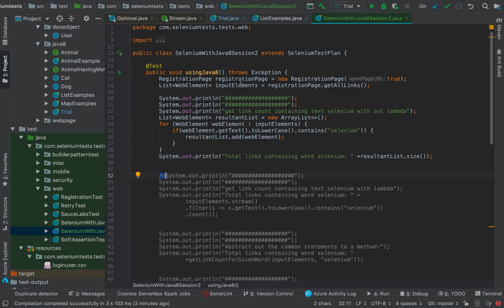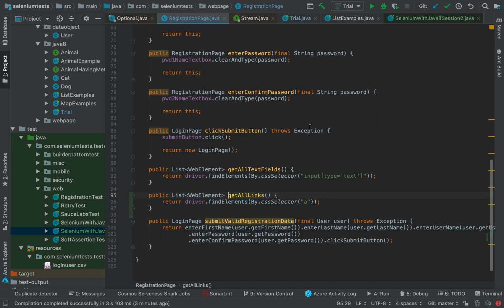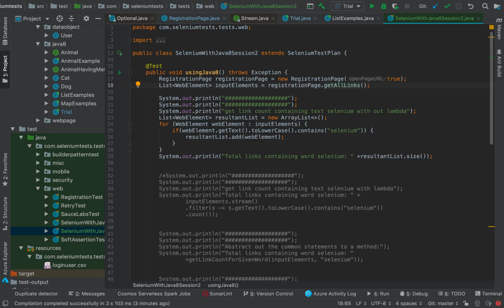So we have our usual registration page, and I have added a method on the registration page to get all links, which is a CSS selector. And then what we do is we need to get the link count. We need to get the link count containing text Selenium without lambda.